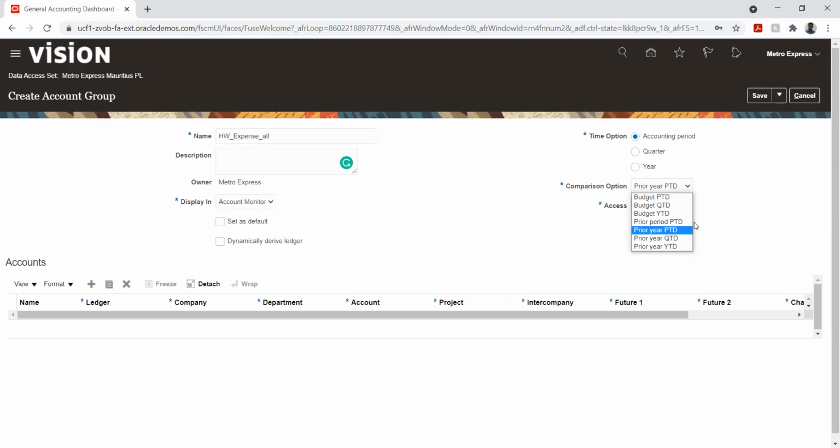So that is the main purpose of having this account group. This will keep updating whenever we enter any transactions. Okay. So let me choose prior year PTD, and here we have access. Access is whether I want to have it only for myself or I want to have it for everyone. Let's say I have a team wherein 10 people are there. I want to share it with the team. So accordingly, I will pick the option.